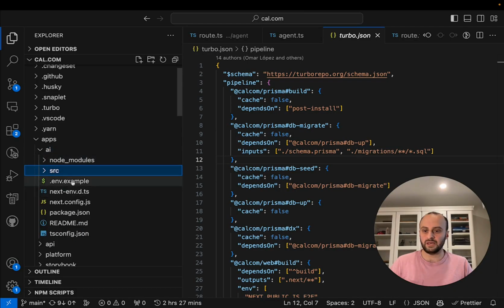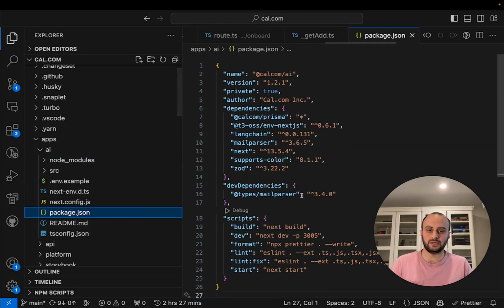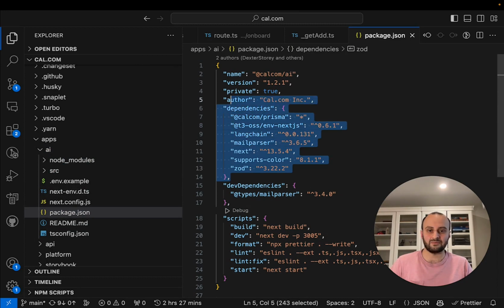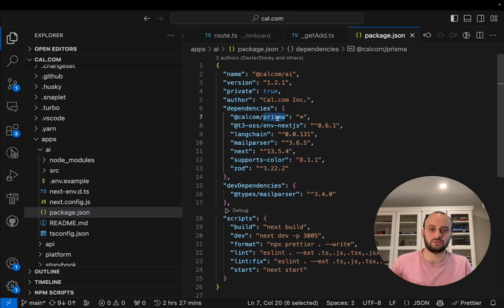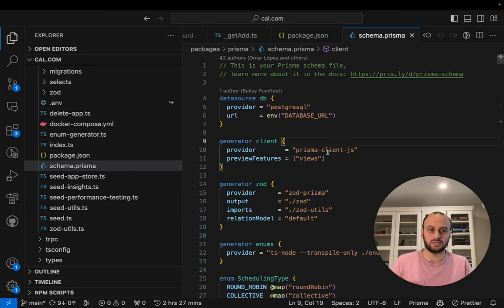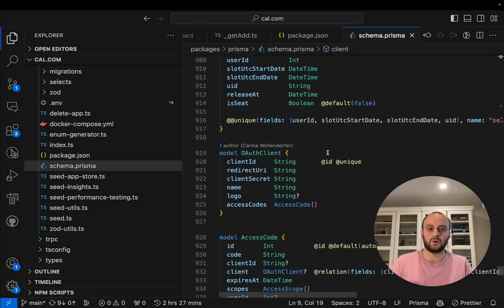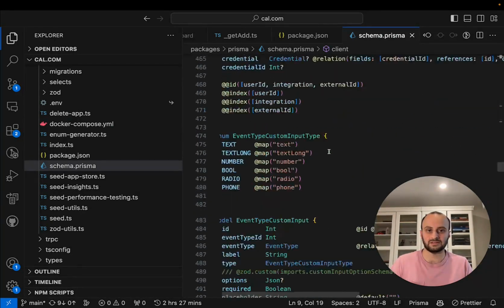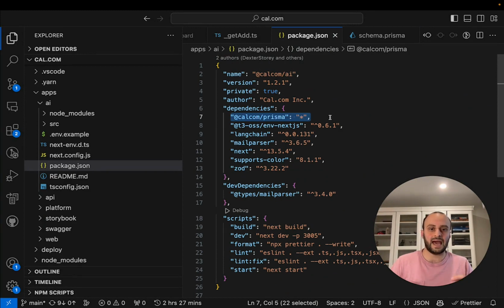So let's take a look at this. The AI app isn't too crazy. You'll see we have around 7 packages here. I'll quickly go through what the packages are. Prisma, this is just the Prisma package where we're getting all our types from. If I just quickly jump to this, you'll see this is a full database schema for Cal.com. It's around 1,000 lines of code, and every app or package that uses the database imports it.